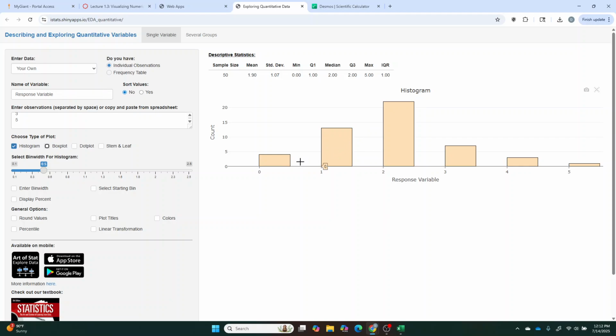But it's making a funny looking histogram because I said at the beginning of the lecture that a histogram should have no gaps between the bars, and yet this is showing gaps between each bar. And that's because Art of Stat, for whatever reason, decided to have a bin width of 0.5. What Art of Stat calls the bin width is what we've been calling the class width. So it's saying the class width for these bars is going to be 0.5.